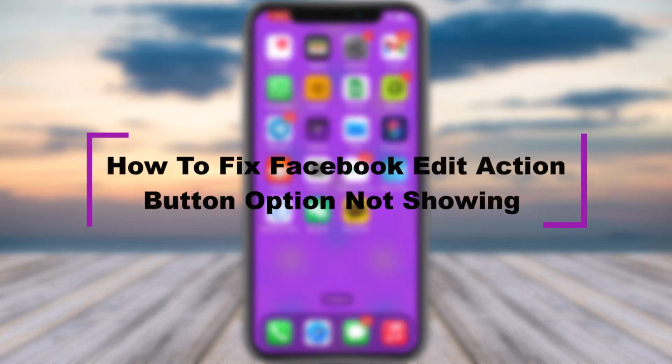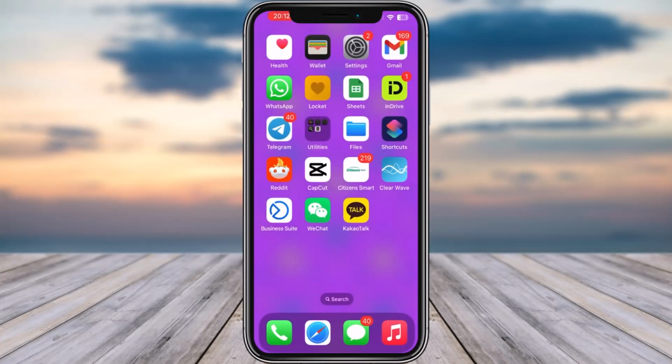In this video I'll show you how you can fix Facebook edit action button option not showing problem.